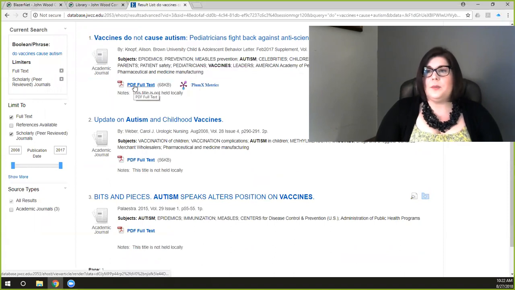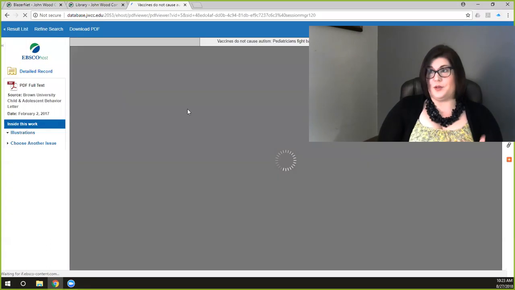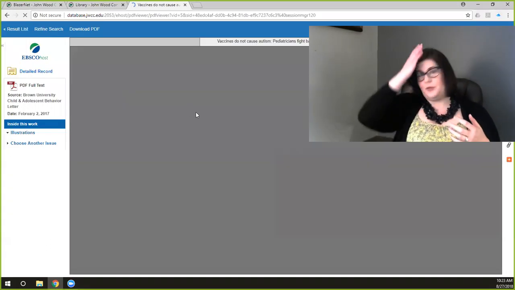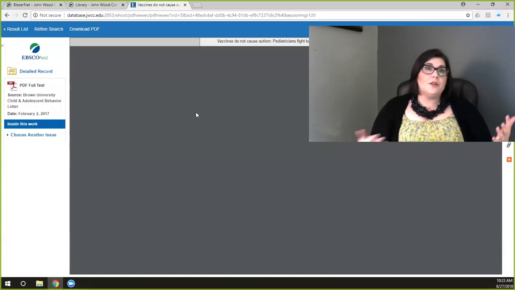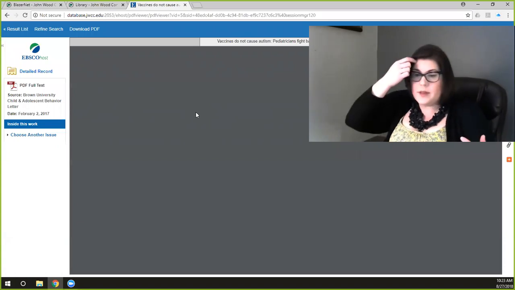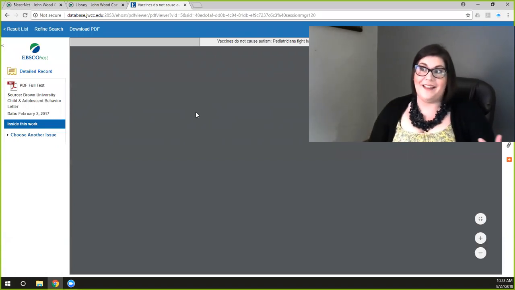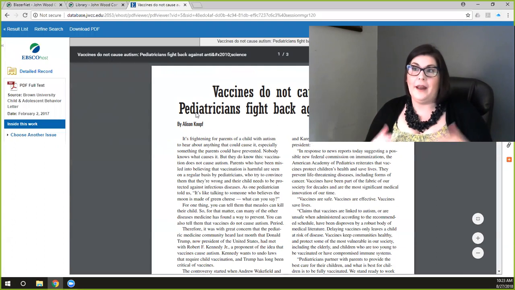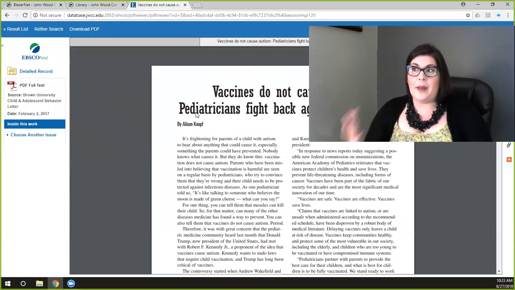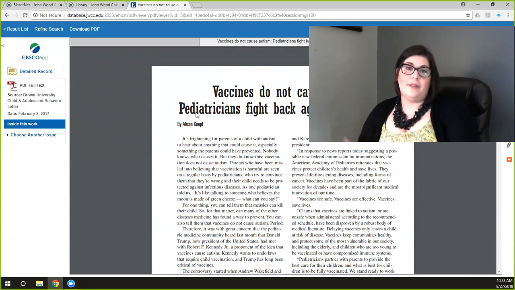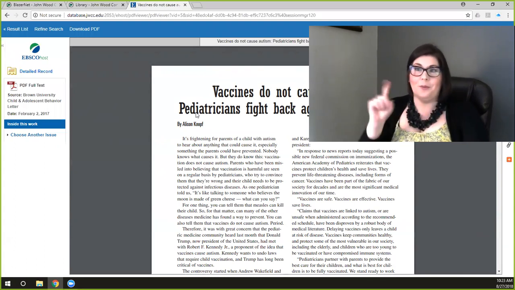Let's go to PDF full text. This is the actual source. It's pulling up the actual source, which for people who did research 1,000 years ago, like I did when dinosaurs roamed the earth, is pretty amazing that instead of having to trek to the library in 1.5 feet of snow and pay money to make copies of every single page of this article, it's just boom, right there.